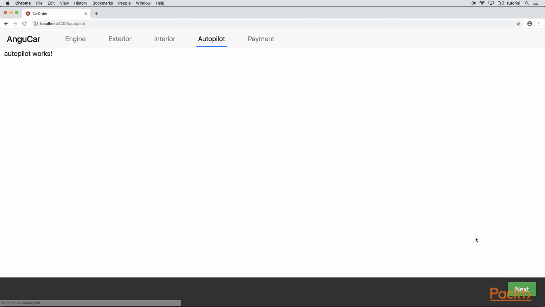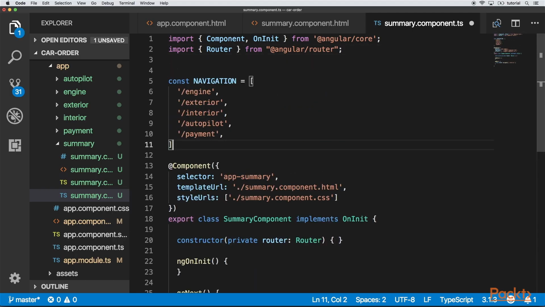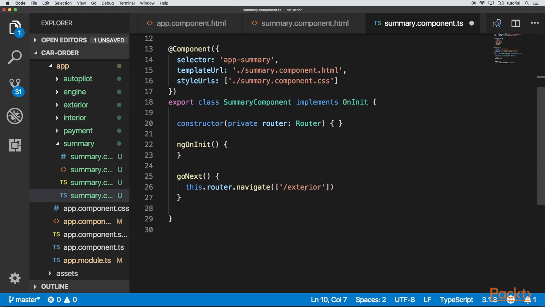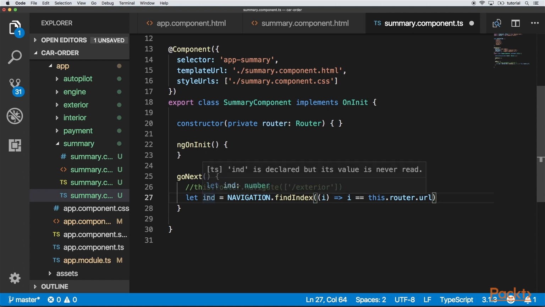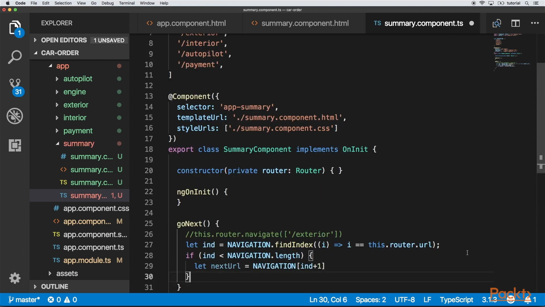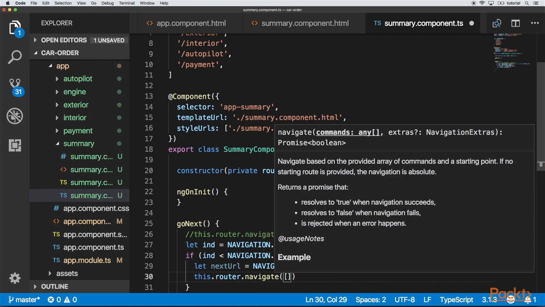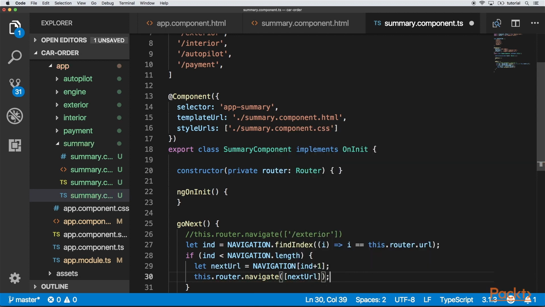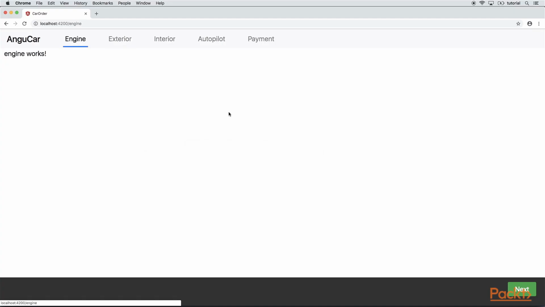Now we just need to set the flow of these paths. So we just create an array of navigation, so we'll go every time to the next step. Let's comment this out for now. So first we find the index of the current path, and then we find the next URL by just taking the index plus one. And let's call router.navigate and pass there the next URL. And let's see if it works. So we'll remove this. Now, every time we click next, we should always go to the next step.